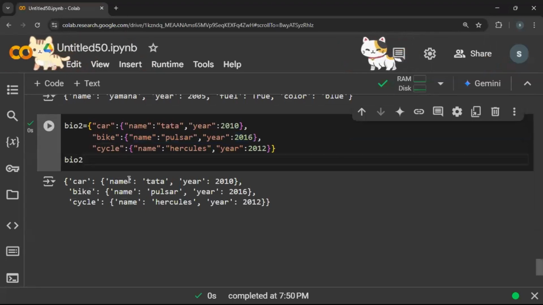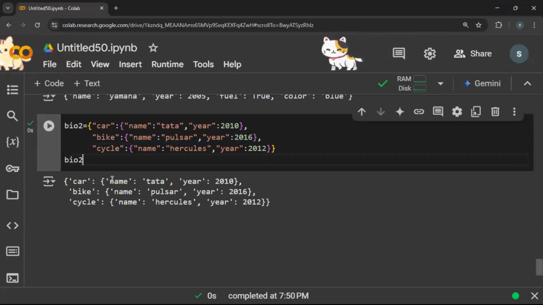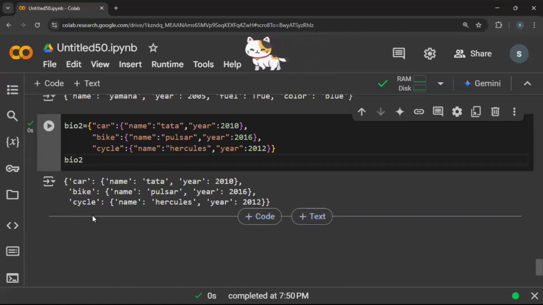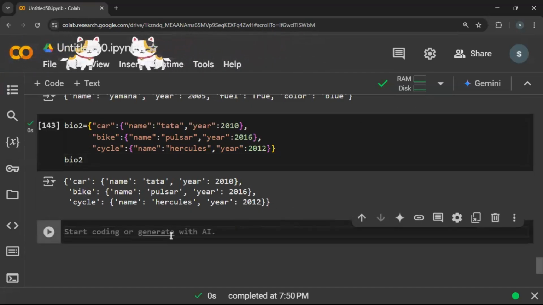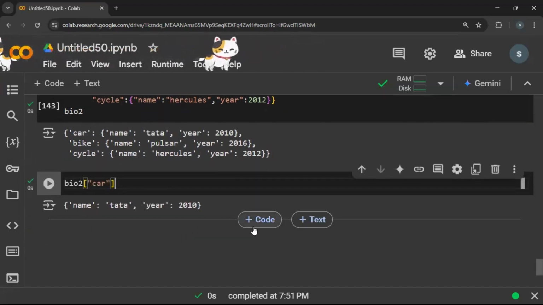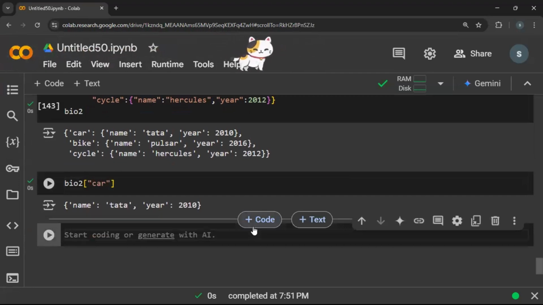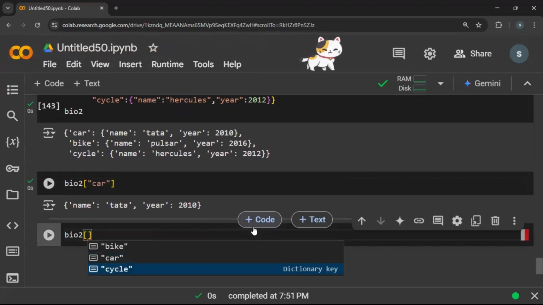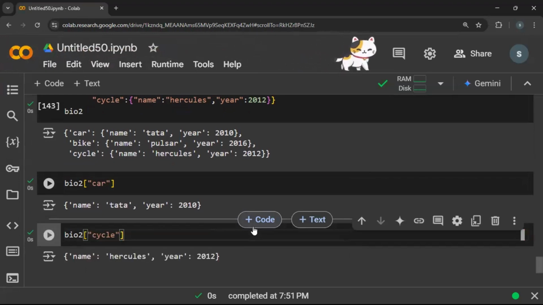So the car is the key, and inside the value, name and year are there. Bike is a key, and inside the value, name and year are there. Cycle is the key, and inside the value, name and year are there. Okay, so now I am accessing this one. How can I access this? Bio2 of car means the particular car key values will be executed. The same way, bio2 of cycle, the cycle key values will be executed.